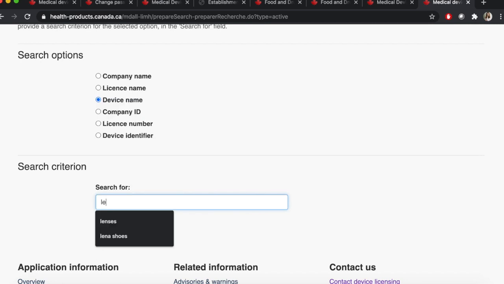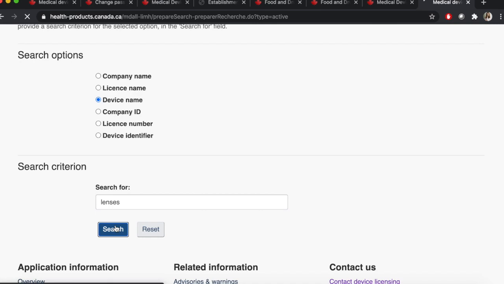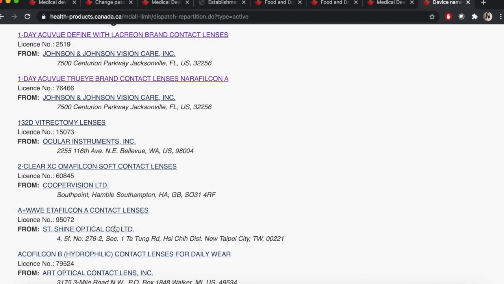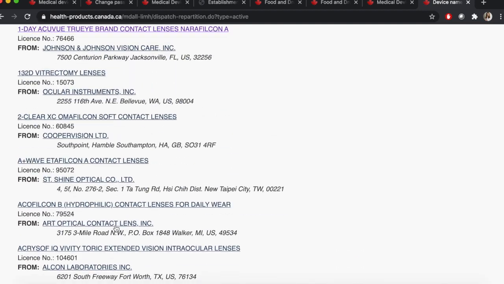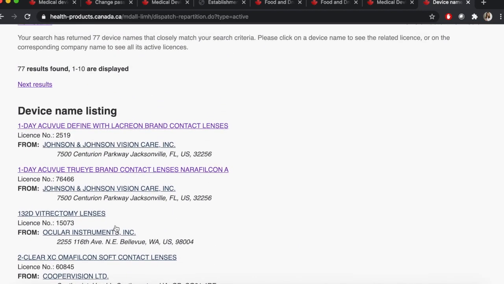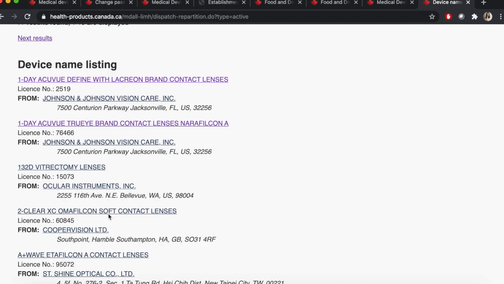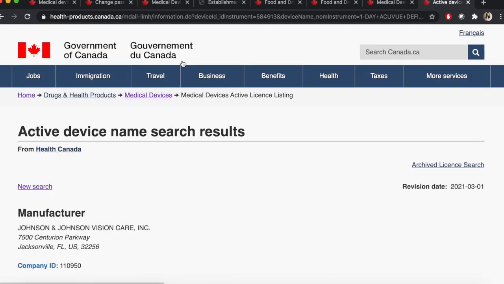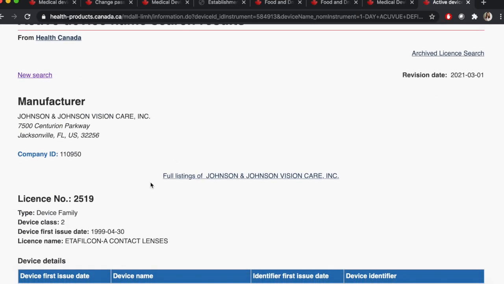Search for lenses. Let's say we're going to talk about optical lenses, and I know people are trying to bring new lenses in. I got those questions before. Search. Okay, and you have 77 products registered here. Let's go for the first one. For example, here, contact lenses. The first one, Johnson & Johnson.